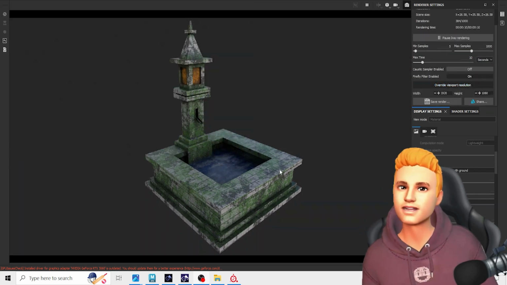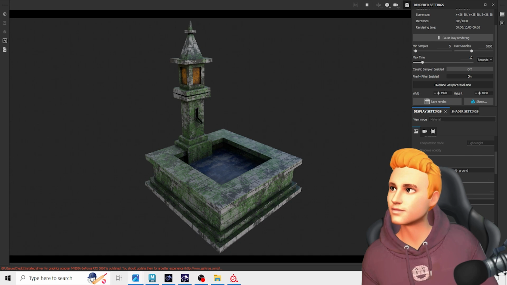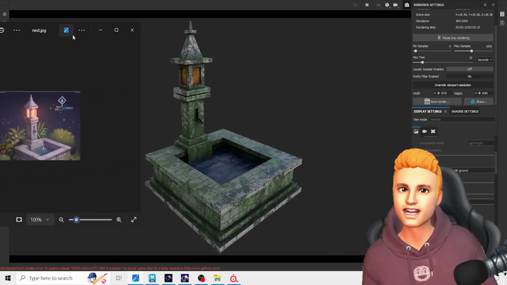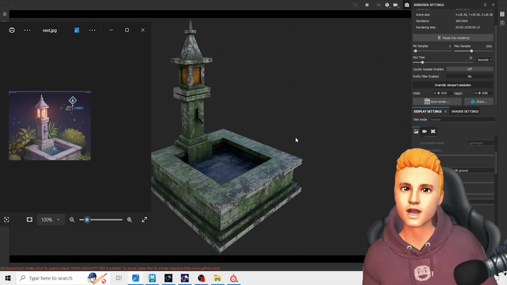Hello friends, that's it. So here is our model. Here is the reference I was using. This is the reference and this is our model.